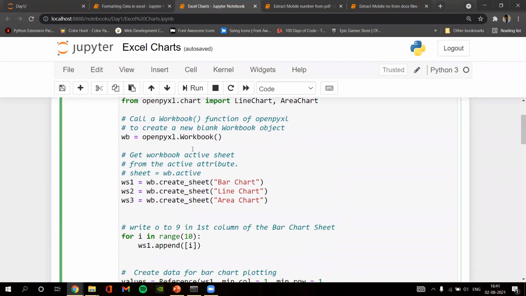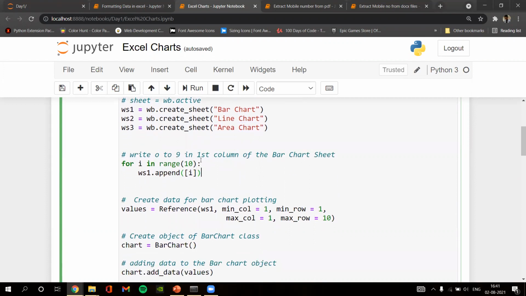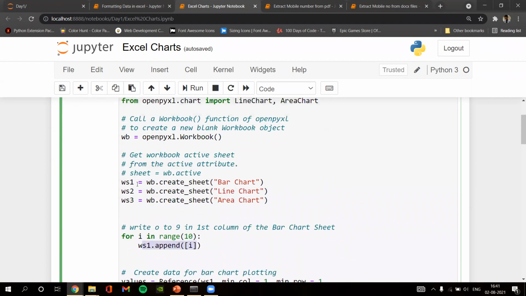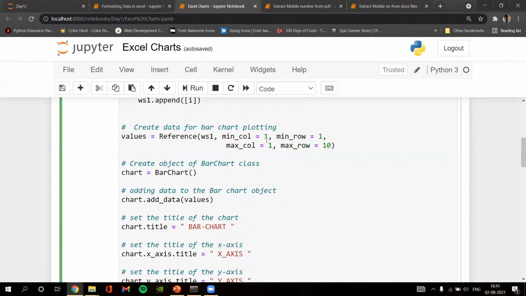And we are creating a workbook, initializing a workbook using openpyxl. Then we're creating sheets. Now I'm creating three sheets: the first is the bar chart sheet, the second is the line chart, and the third sheet is named area chart. Then I'm writing some integers, data from 0 to 9, into WS1. That WS1 is the first worksheet, called bar chart. Then I'm using a reference with min column set to 1, min row set to 1, max column 1, and max row 10.